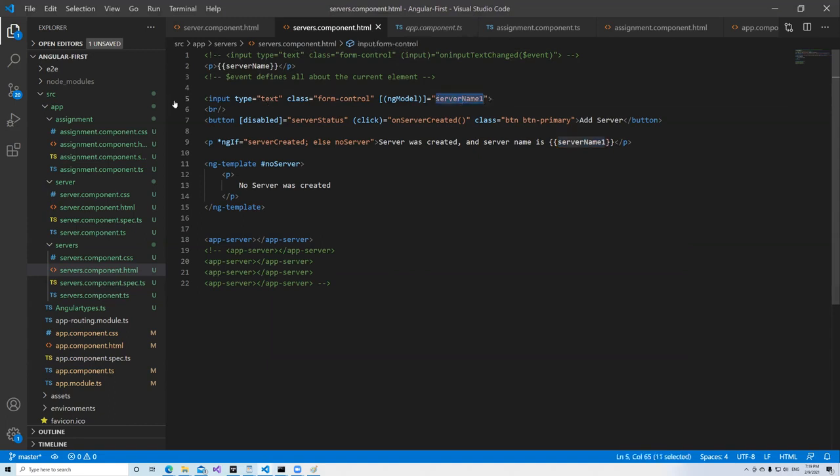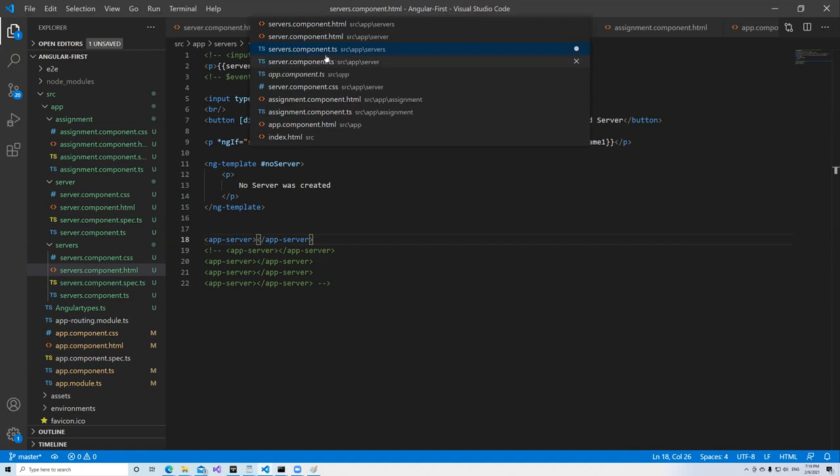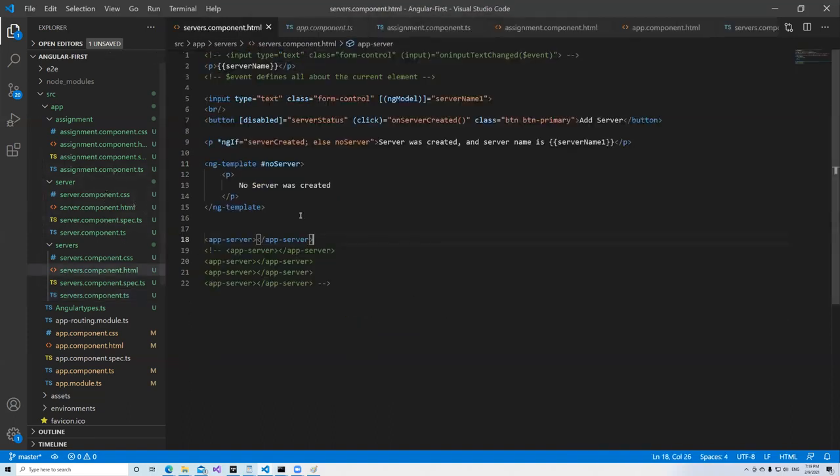I'm just trying to use the name I'm entering in the text box here, and show it down here, but I also want to create a similar app server. Initially I have just one, right? Depending on whatever I'm creating here, I only have one, but I can also update it to have more. Let me go back to servers. Depending on the number of servers, I want to show our servers. Initially, I only have one, right?